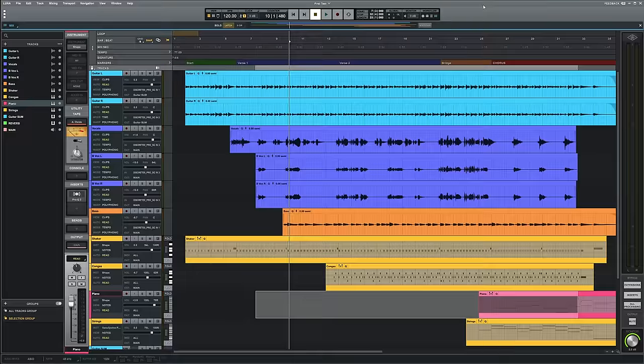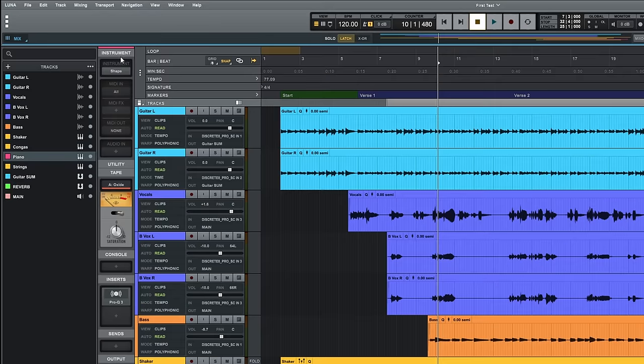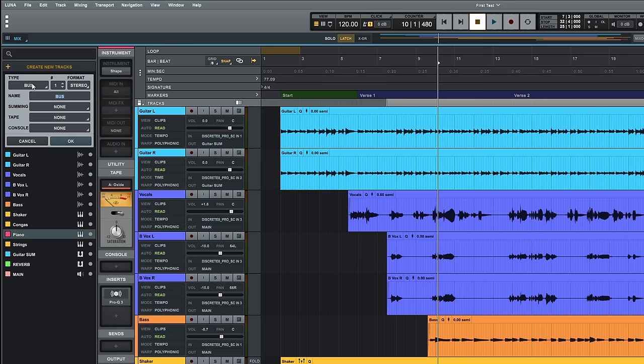Now, one thing I deal with a lot in my productions is routing. From the tracks view here, we saw that we can click on the plus button up here and add audio and instrument tracks, but we can also add buses from here. So I could click on bus, and this gives me this panel to create a new bus with the options there.